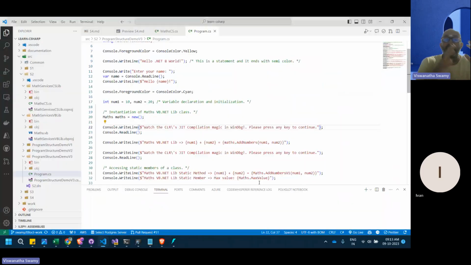Technically, if a library you're consuming has 1,000 methods, and out of those you're consuming only 2 methods and not consuming 998, the JIT compilation will not spend any time on those 998 methods. It compiles these 2 methods just before you call them, and the next time you call it, it will not spend any time because it already JIT compiled it. So it is a very, very efficient compilation process.